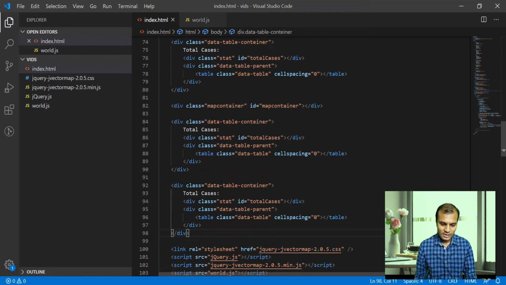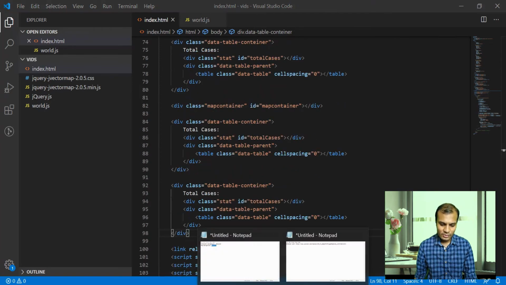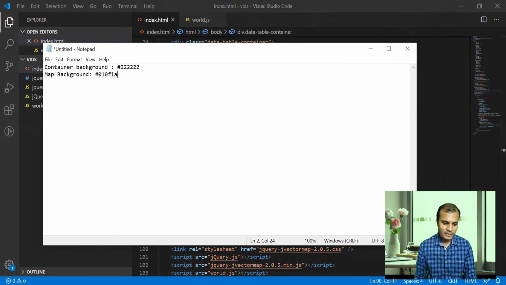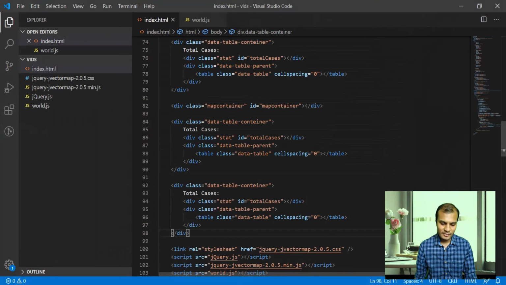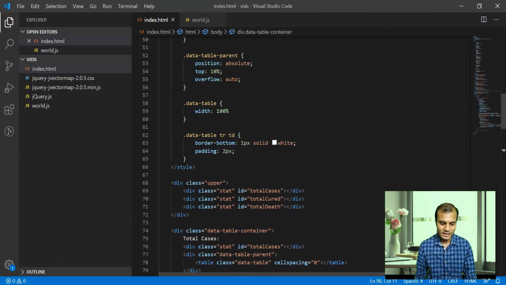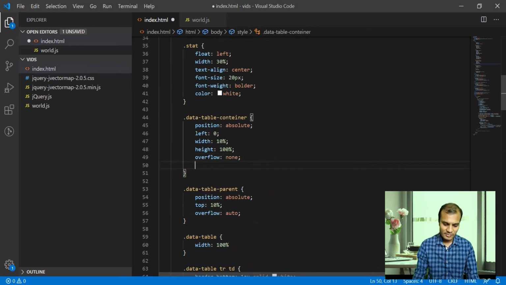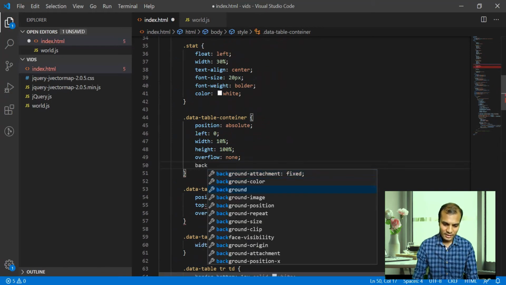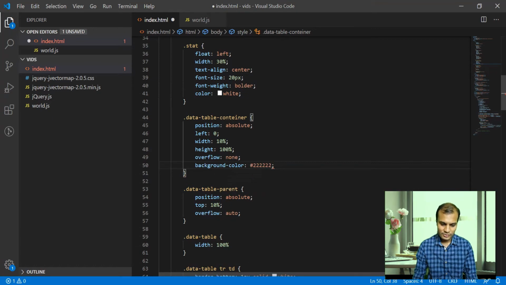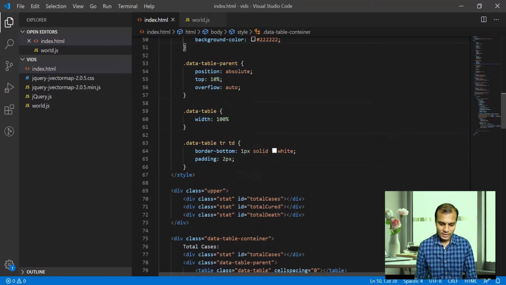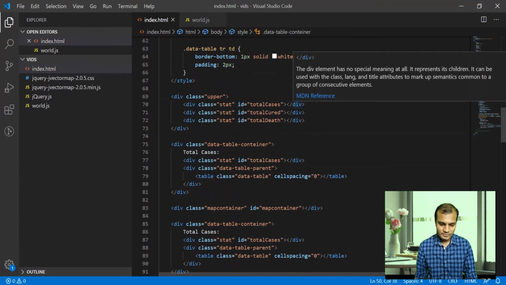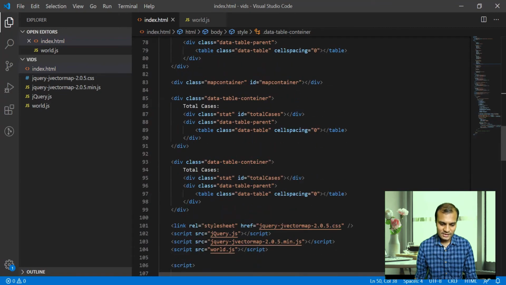Before that, just let me go over again to this notepad, and I found another color for the container's background which will match properly with the map's background color. Okay, so just set the container background color to be this. Okay, so that's it. Apart from that, I just need to set one ID in this particular container.